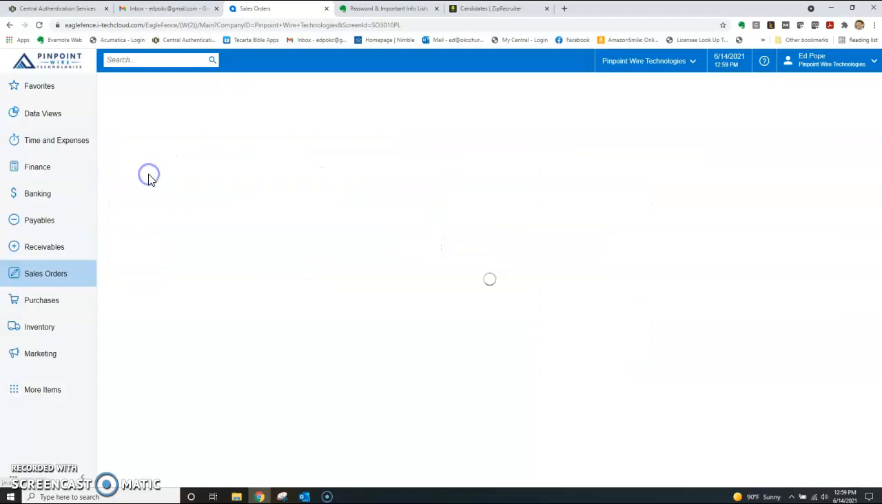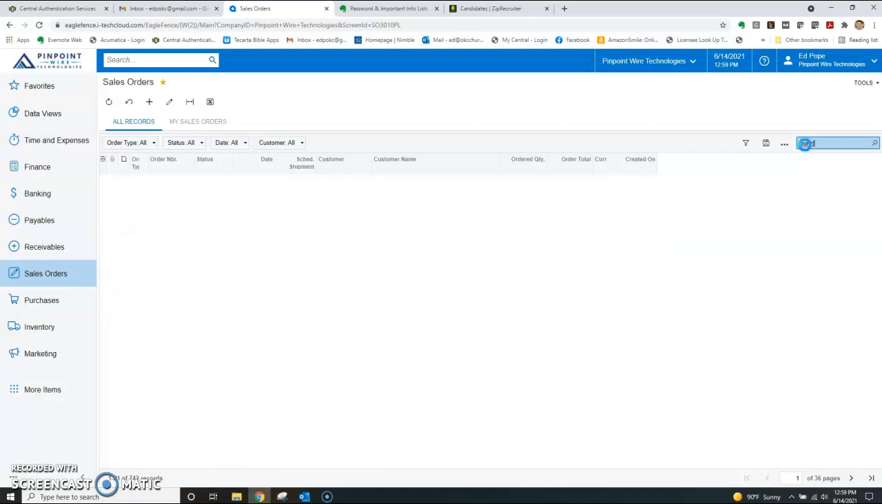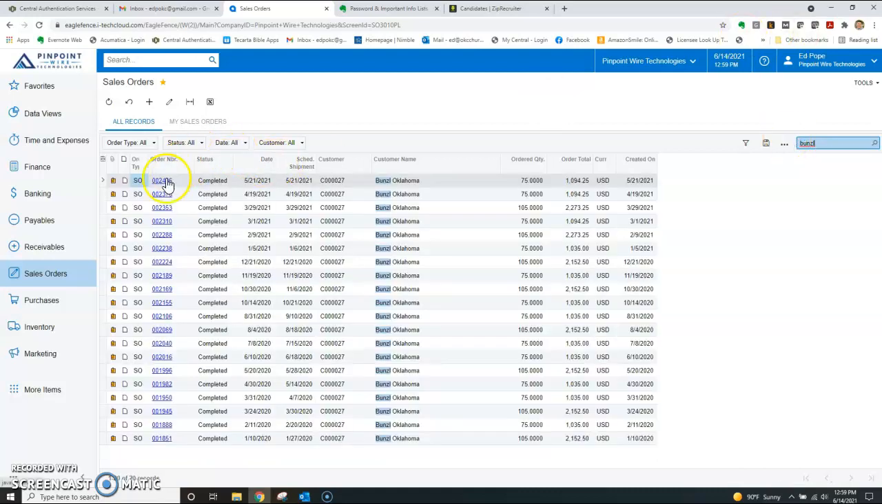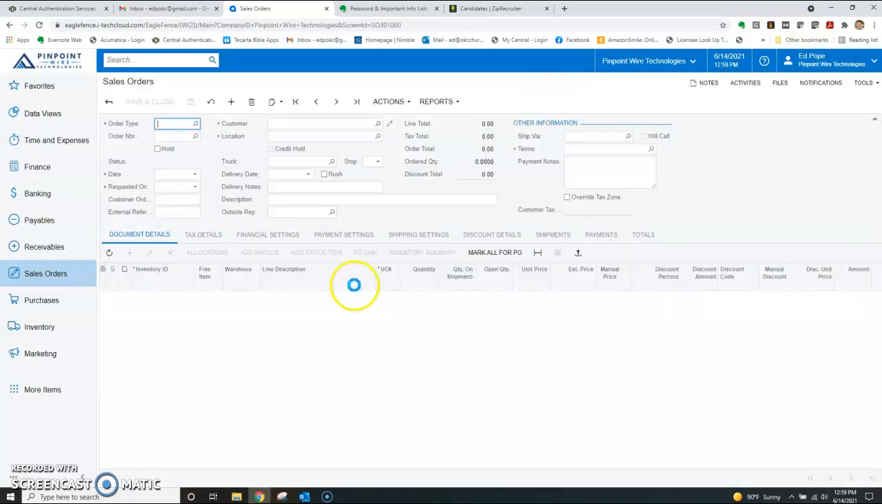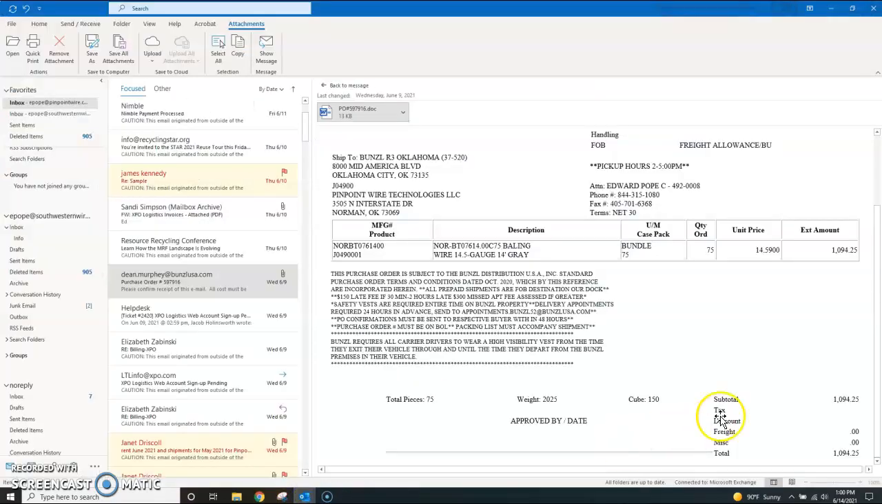Just like a normal sales order process, actually I'm going to cheat a little bit. I'll show you a little thing. This is a normal order that they put in, so I might cheat a little bit and show you how to copy an order. So this is 14.5 gauge by 1475. Just want to make sure this is the right product.